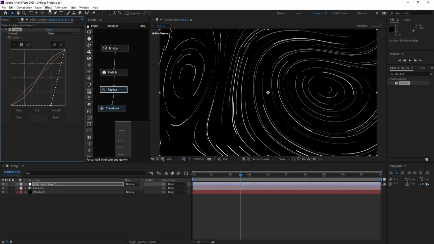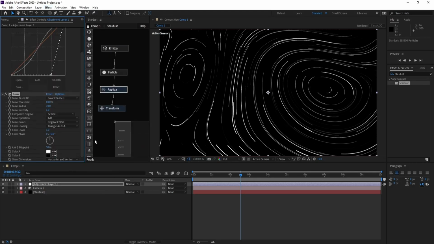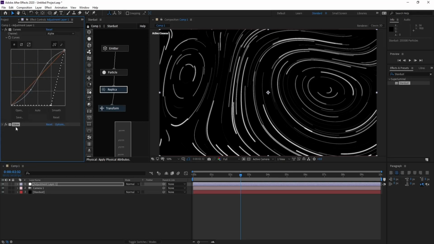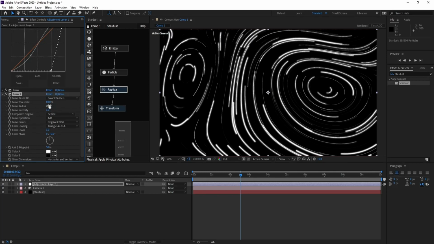Then go to Effect, Stylize and Glow, and Control D to copy.